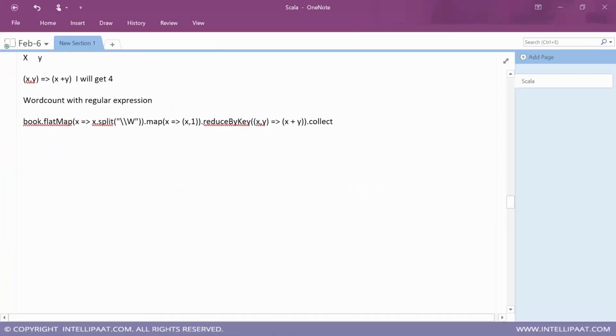So I will write it here. Sort the output based on the key. That is the word we have. Well, that's okay. But the real question is, you can say sort it, but how do you tell Spark that you have to sort it based on the key?